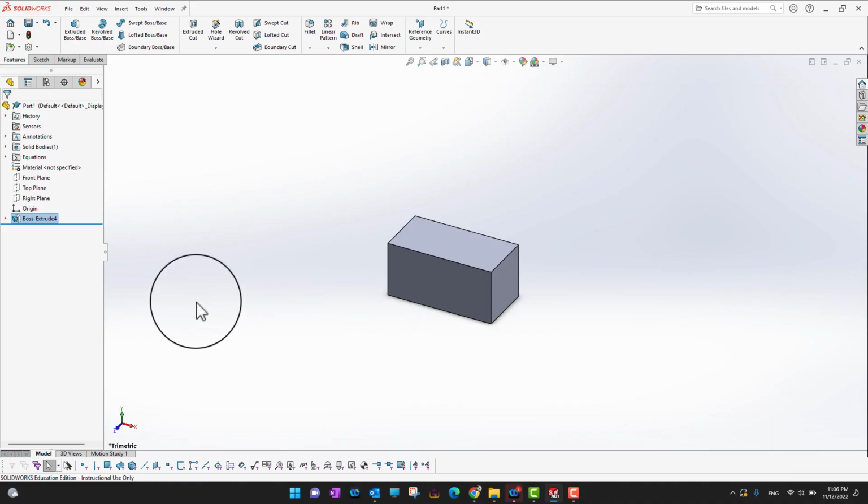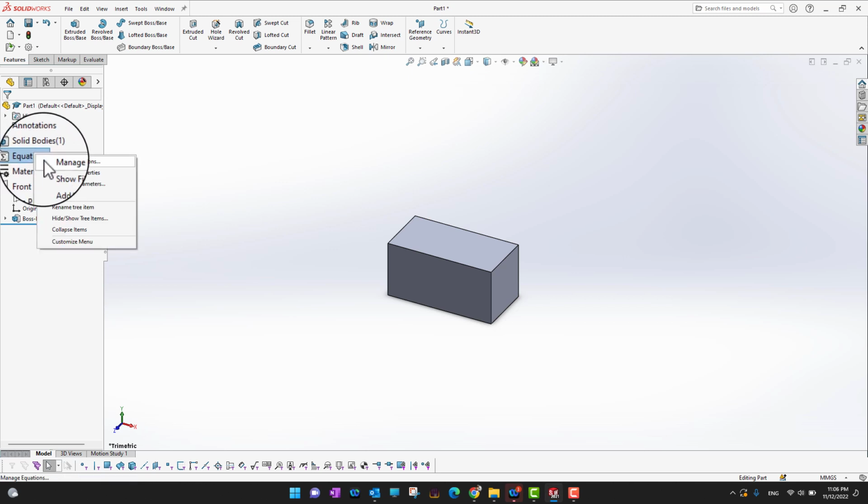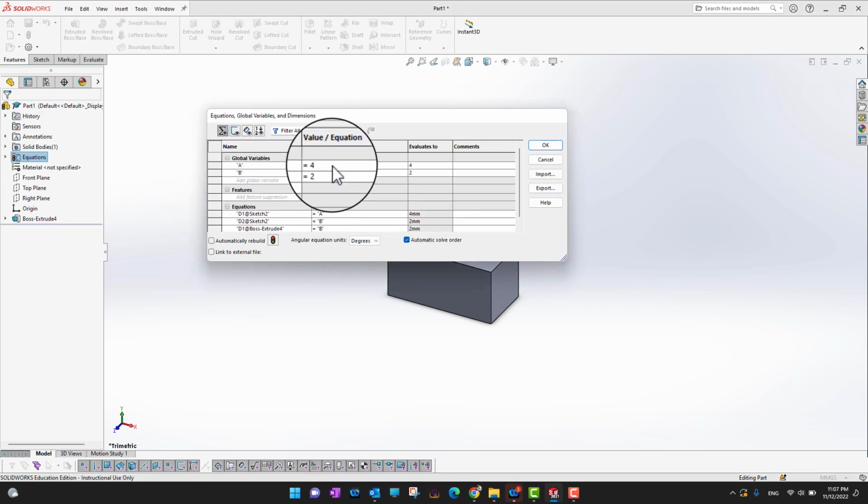Thank you. One more thing, if I go back into the equations, right click on it, and choose manage equations, what if I want to change the value? Suppose I want to change a into 8, and I want to change b into 4.